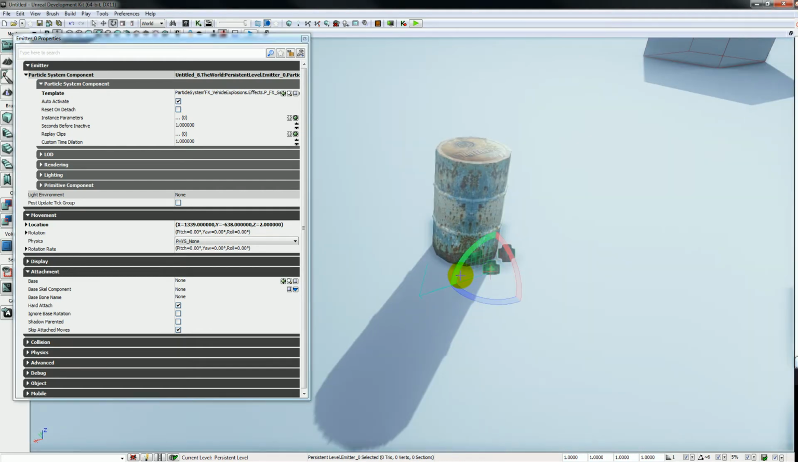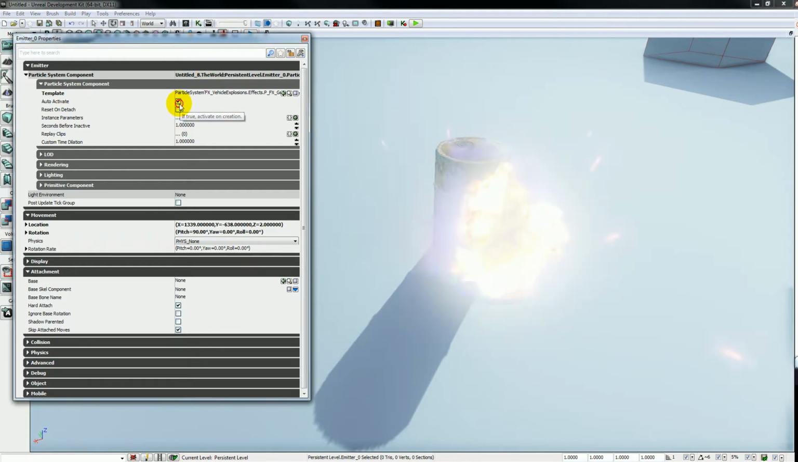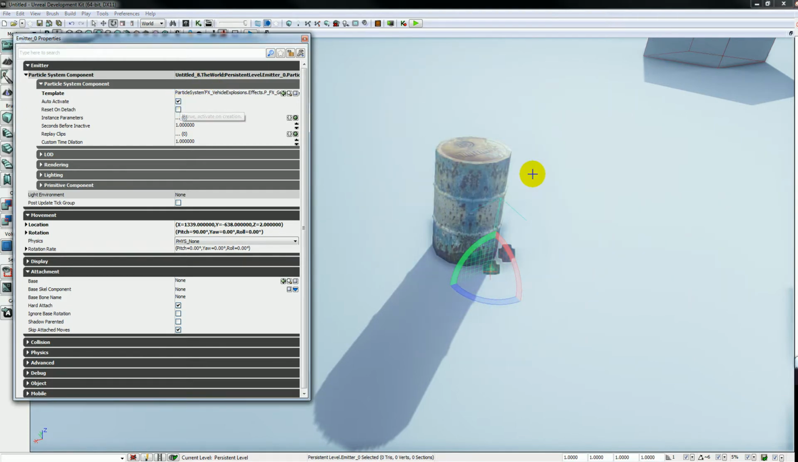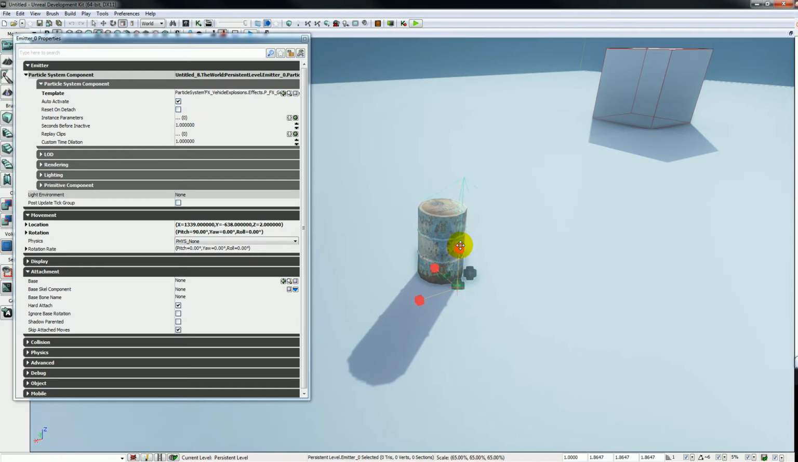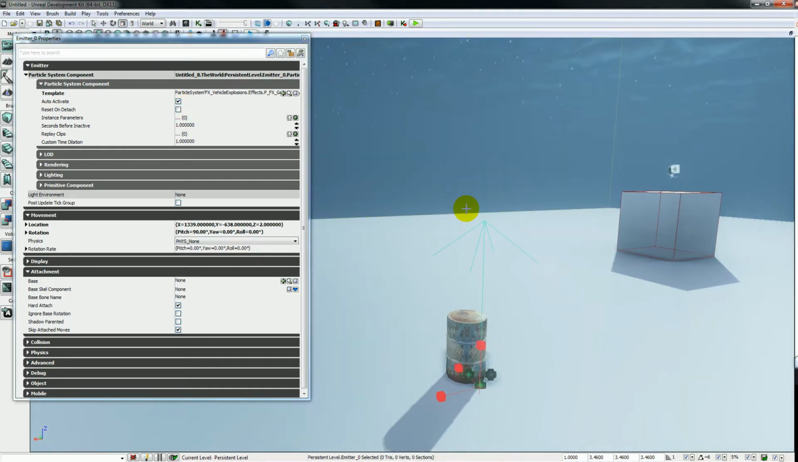So I'm just going to rotate this around 90 degrees and I'll test it again by turning, oh, that's better. Okay, maybe scale it up a little bit. Not a very big explosion at the minute. And then auto activate. Yeah, alright, that'll do.